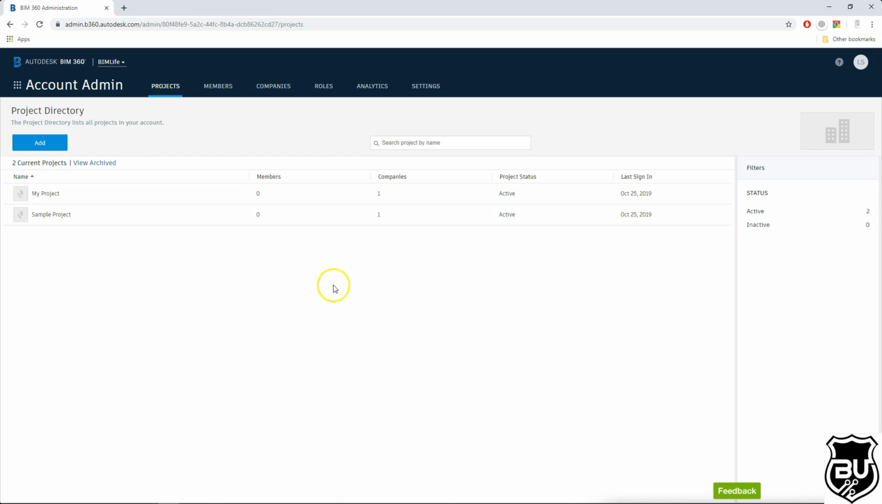Once you're done, you arrive at this page. You will see My Project and Sample Project, and we'll start off by looking at the top left-hand corner, Account Admin. The Account Admin is responsible for creating projects, adding members into the members directory, adding companies, and also editing the roles. Currently, when you log in for the first time, there are 2 projects.